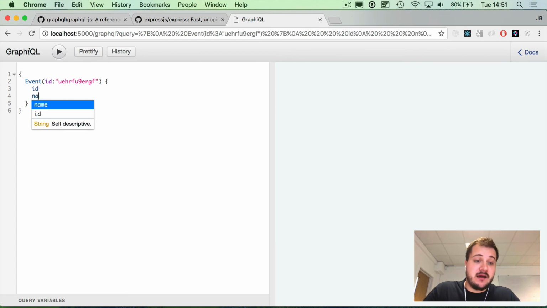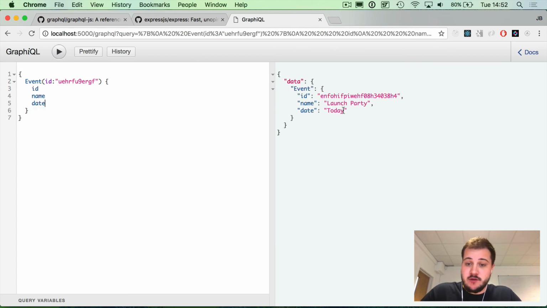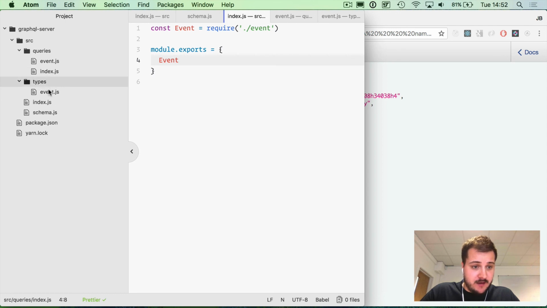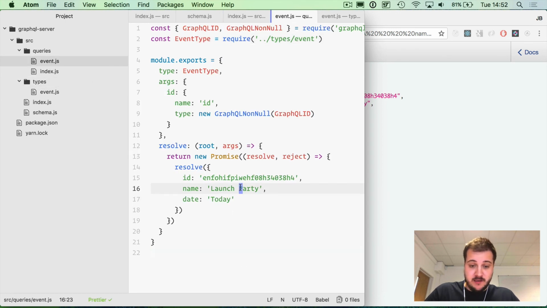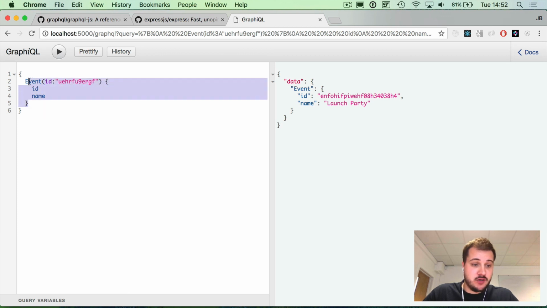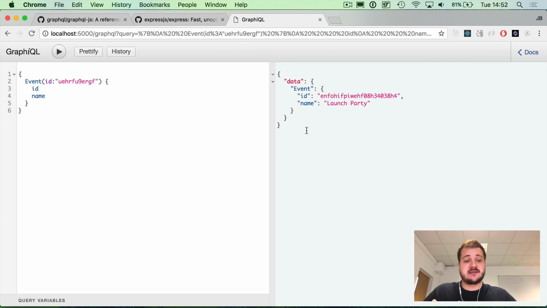Now if we grab the ID back, and the name and the date and hit run, we'll get the ID, a launch party, and today. And that's what we hard coded from our event query here. So if we change this, it will reflect in here. So that's pretty much all that's going on. And if we just do that, you'll see it only returns this data here. Now, we've asked for this in a particular structure, event, the ID and name. So what we get back inside of our data attribute is event, ID and name. That's really the real beauty of GraphQL, that you can get the data response in the way in which you ask for it. So the request is mirrored to the response a little bit, which is quite nice.